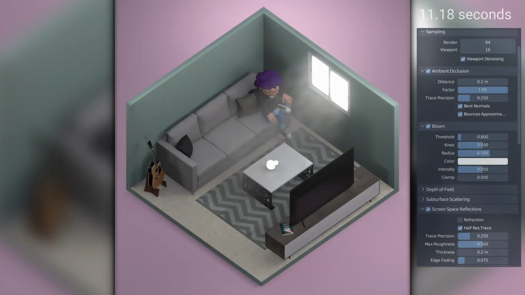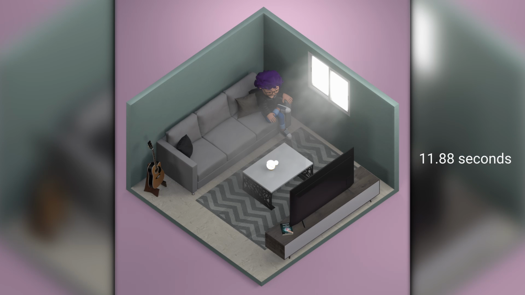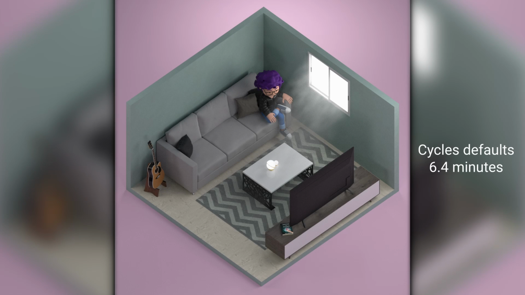Now for the Eevee specific tips. This base image has default settings, plus ambient occlusion, bloom, and screen space reflections, as well as denoiser on. This is usually the default settings people turn on. This gives us a render with 11.88 seconds. That's already pretty good compared to Cycles base render. This is why I say in that video that you might be able to get away using Eevee only.